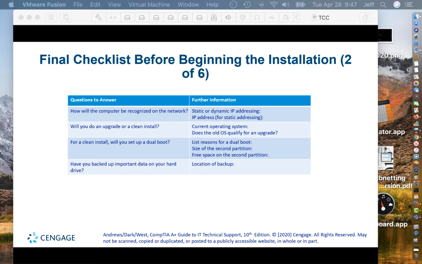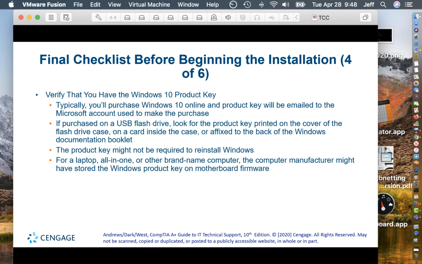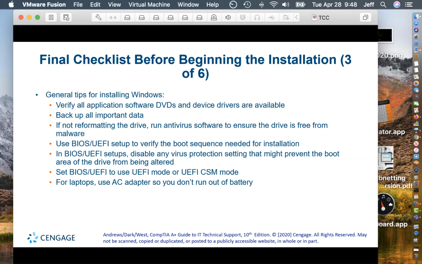Are we doing a clean install or an upgrade? If a clean install, will this be a dual boot system? Do you have all your important data backed up and know where it's located? So once again, you need to verify you have all the software required: your Windows installation software, any device drivers, any applications you need. If you have existing data, you'll need to make sure you have it backed up, especially all your important data that you would not want to lose.